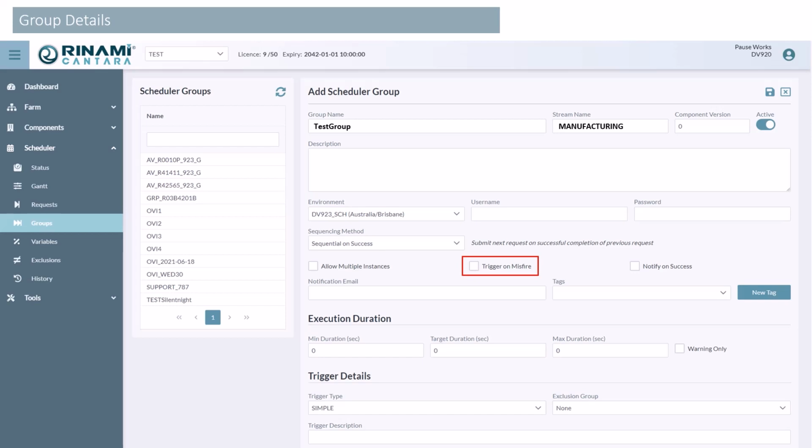The Trigger on Misfire option applies to on-premises deployments only. Enabling Trigger on Misfire tells Cantara that if the scheduler is stopped for any reason, causing groups to miss their scheduled execution times, then upon resumption, a single submission of each missed group will be made. Note that if a group has been missed multiple times, it will only be resubmitted once.